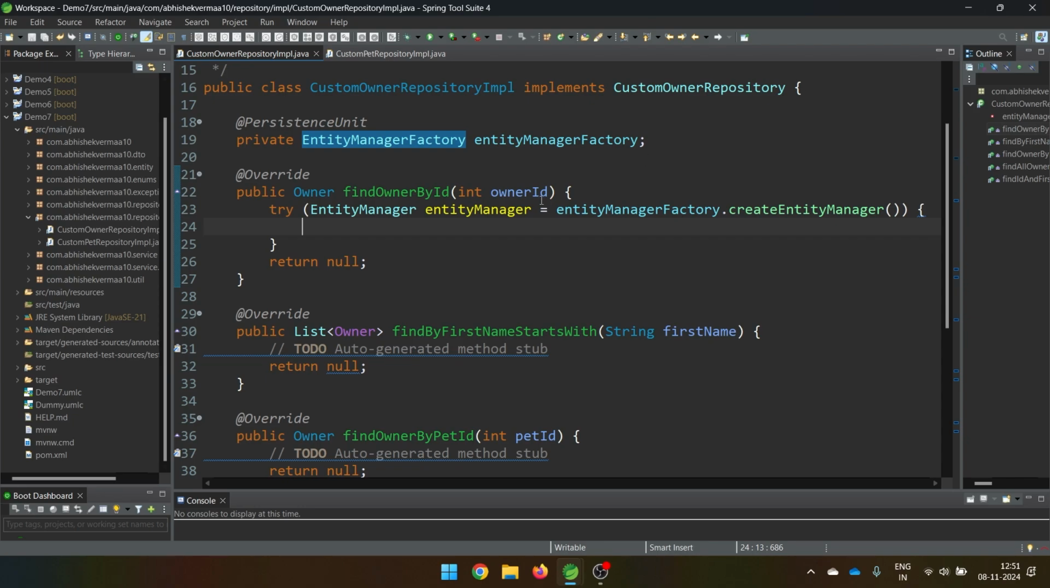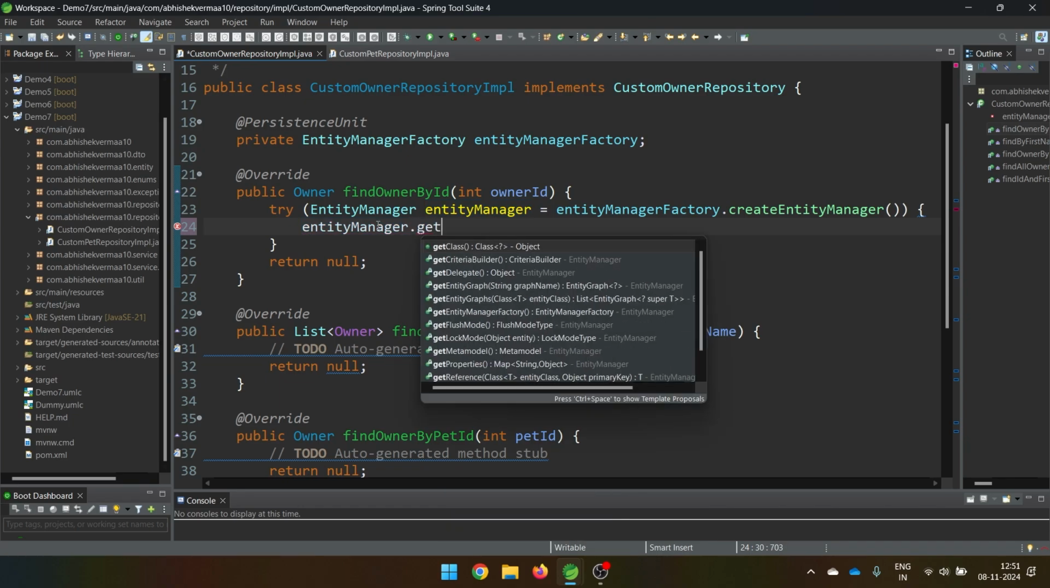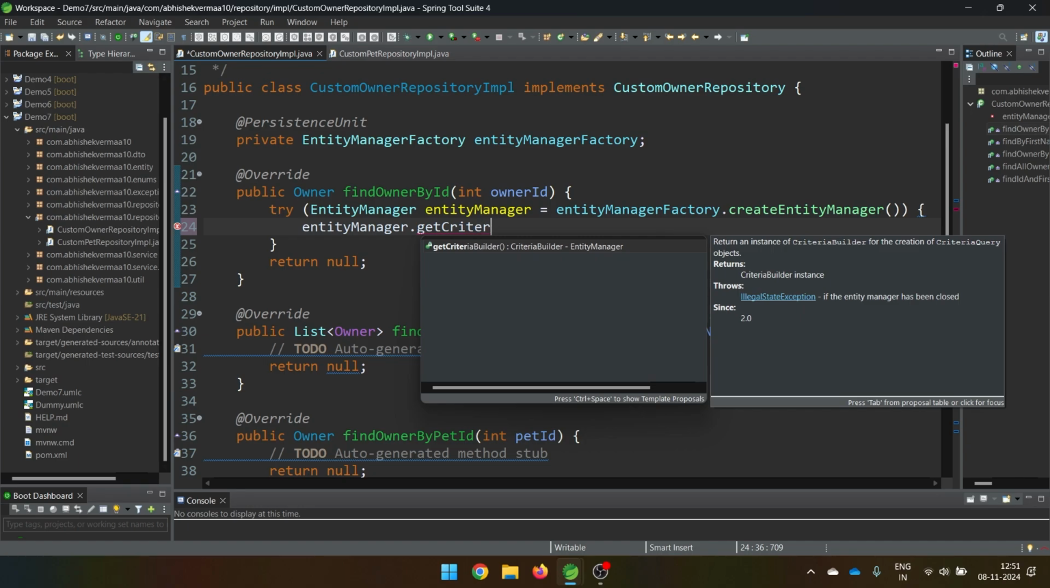Now, believe me, the same concept of criteria API I have explained in the Hibernate video also. If you have watched it, it is just a copy paste then. There is nothing new. If you haven't watched, then let's do some hard work. In order to avail the benefits of criteria API from this entity manager, first of all, we need to get the object of criteria builder. So for this, we will be seeing criteria builder like this.